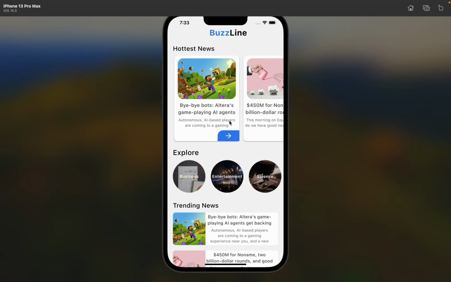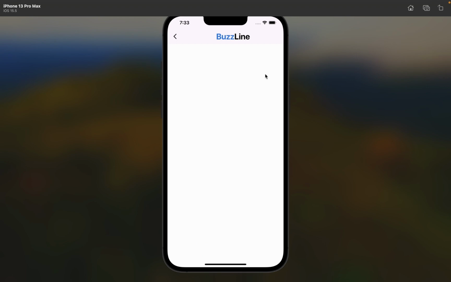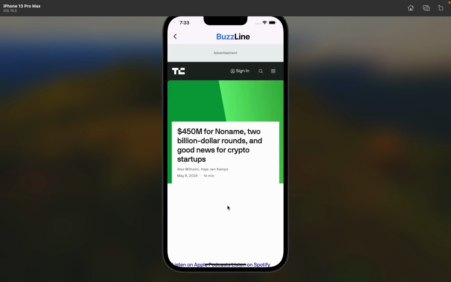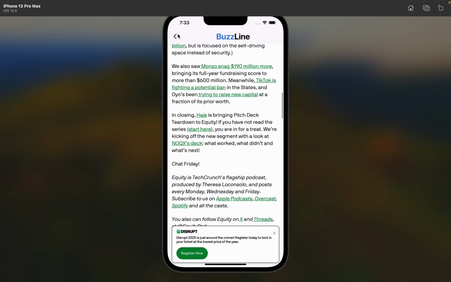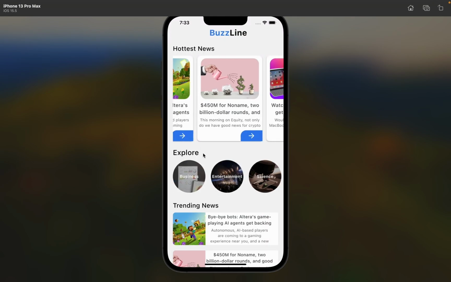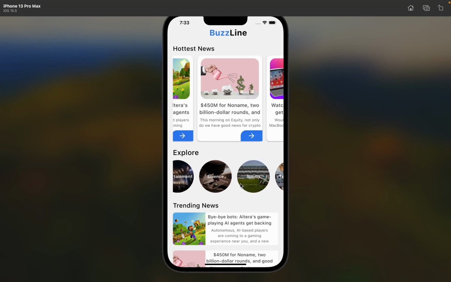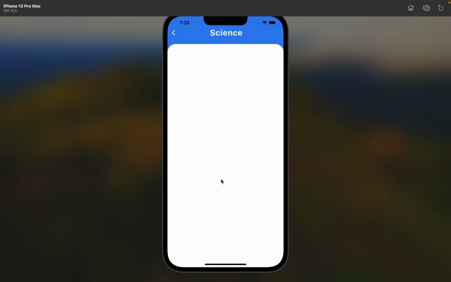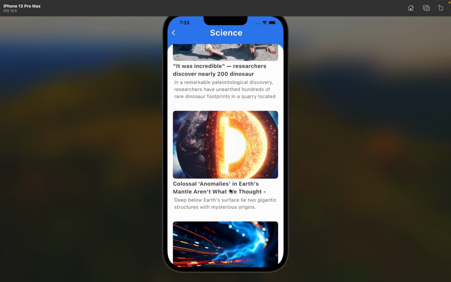When I tap on this, for example if I want to read this news in more detail, you can see that through the WebView I simply move to that specific website and can read the news in much more detail. Now let's move back to the home page, and when I tap on any specific category, for example science, the news API will show me all the news related to science.